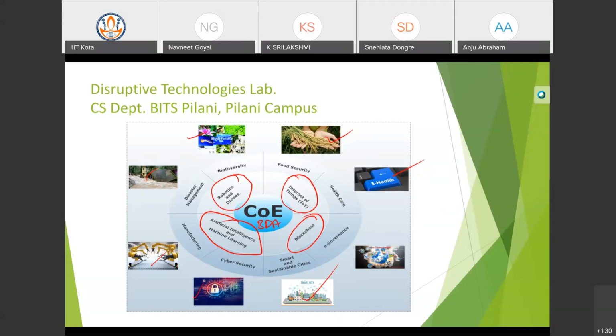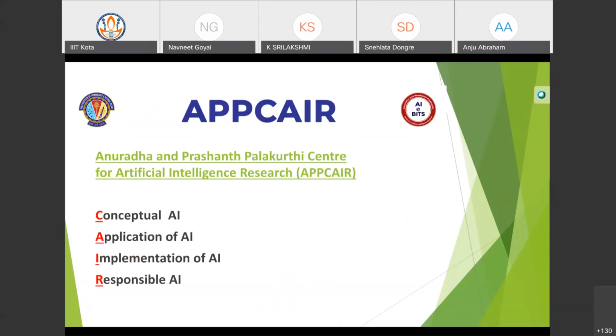This is purely related to AI. So I just want to spend 1 minute on this. This is a center which we call the App Care Center. It is funded by the alumni, Anuradha and Prashant Palakurti Center for AI. Initially this was set up in Goa, and now we are expanding it to all the 4 campuses of BITS. This is a center for AI research, and this is the link that I provided. We are doing a lot of things under this initiative as well.